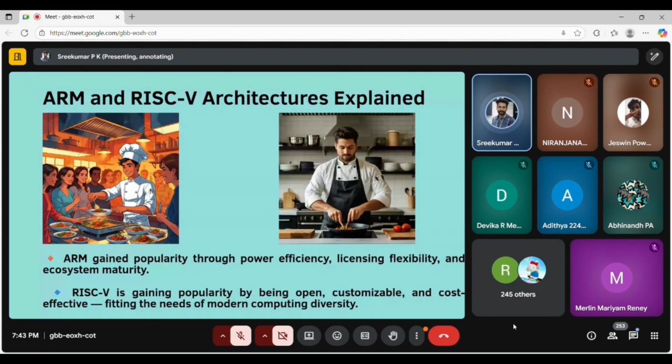Now let's proceed. This discussion is based on ARM architecture. When I proceed from the next slide, you will see that I will be discussing most of the things related to ARM architecture only.